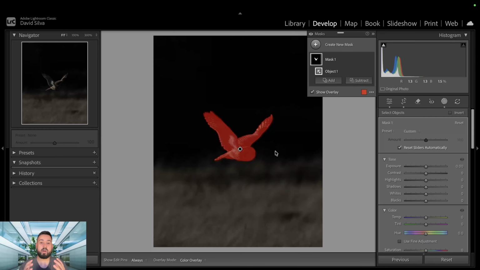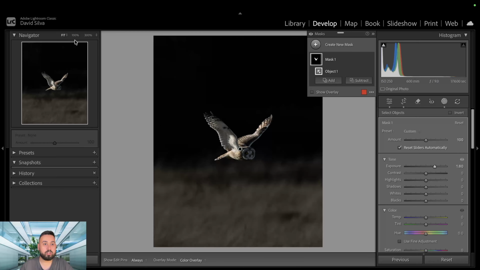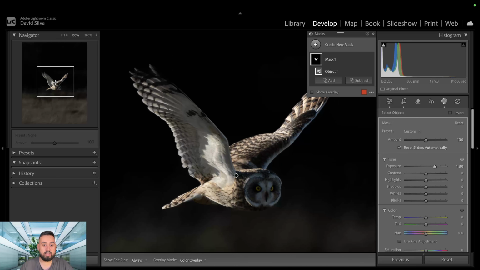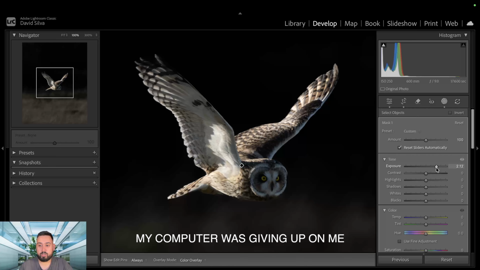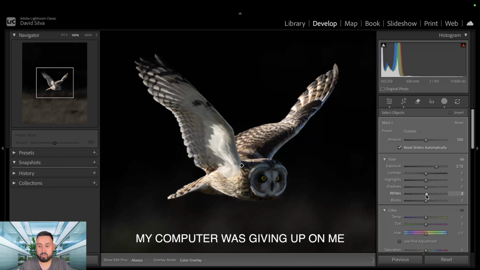So now my goal is just to brighten up the bird, because currently the bird is way too dark. So we're going to increase the exposure. I'm actually going to zoom into 100%. My computer's a little bit slow as I'm recording my screen while editing, so bear with me a little bit. So we're going to up the exposure quite a bit. We're also going to up the shadows. Oh, that's the whites. Up the shadows as well.